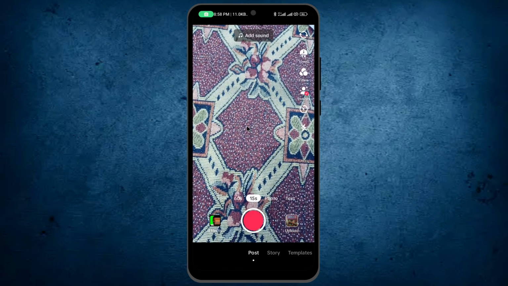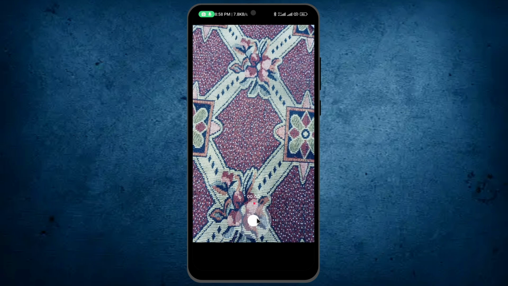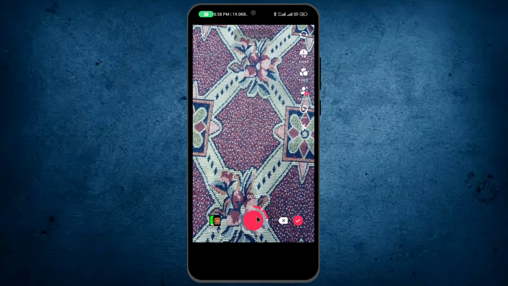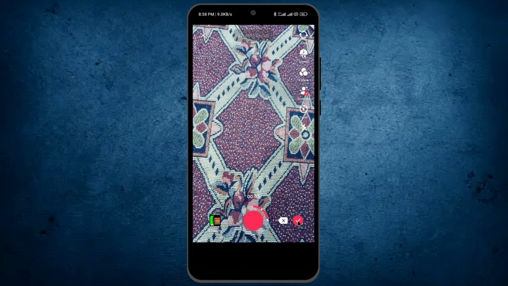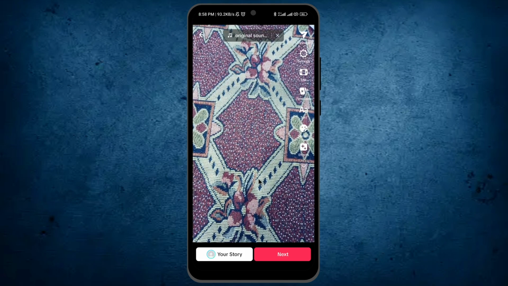But for me, I will record a video for a few seconds and will mention my friends. So I'm recording a video just for showing you. I recorded a video. The next thing you have to do is tap on this tick icon. And now tap on this option next, which is on the bottom right.